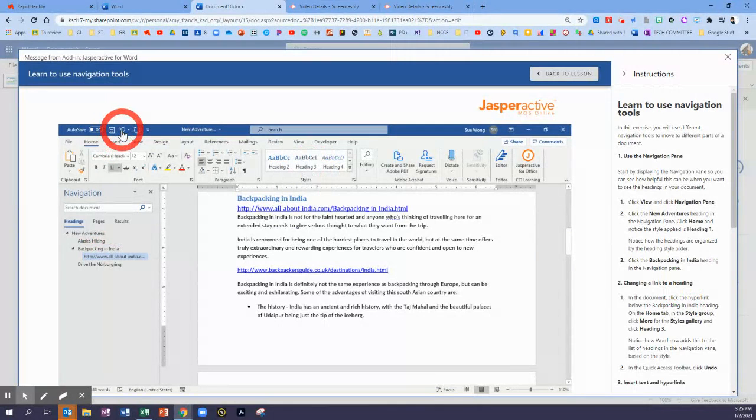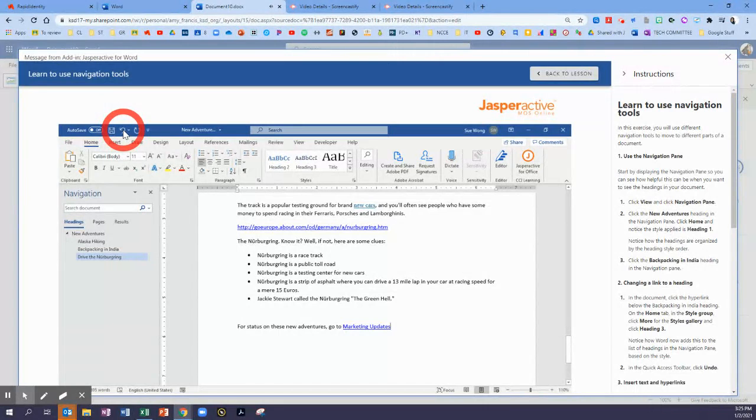All right, now in the quick access toolbar, that's these tools in the top left corner, we're going to click the undo arrow. Click the undo arrow. And that takes away that style for the link.